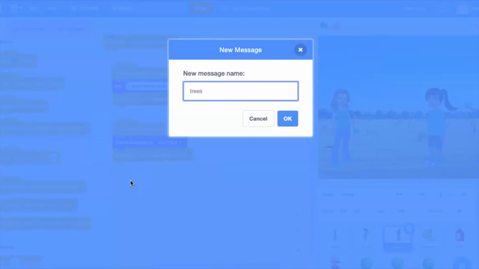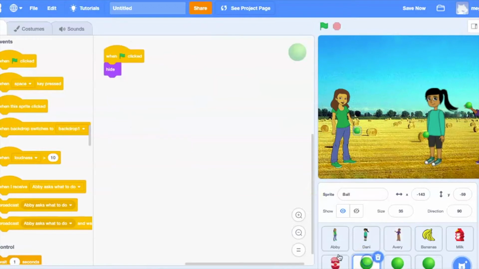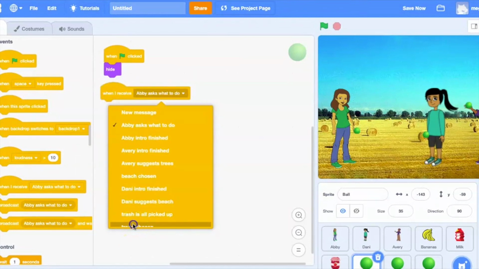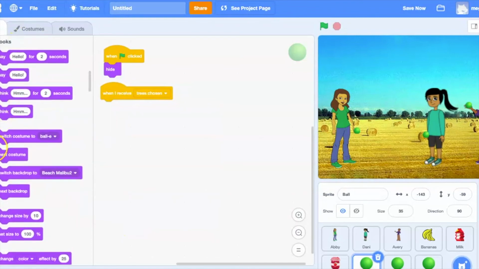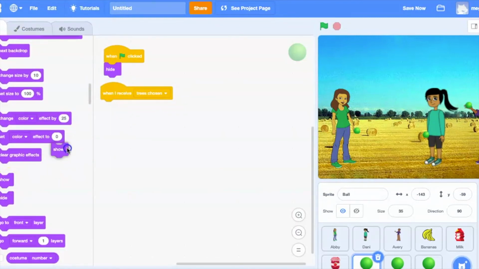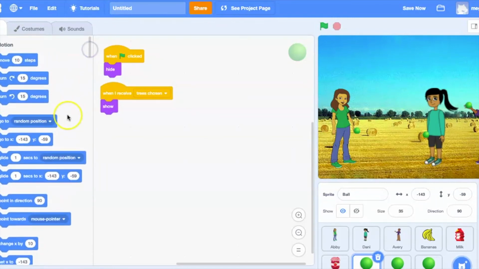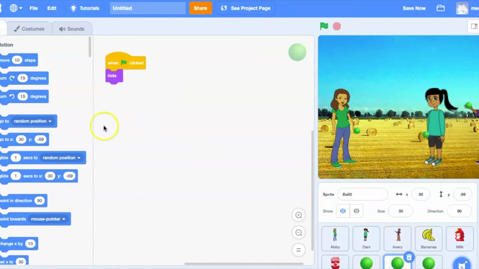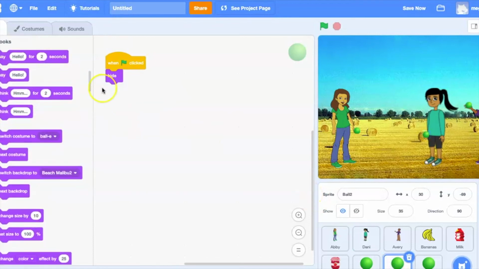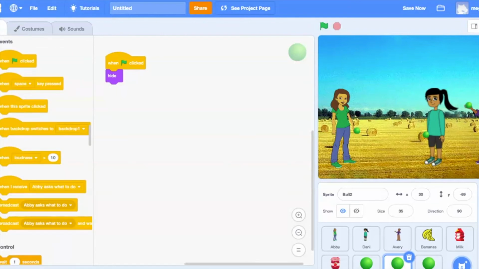Trees chosen. Now we're going to go back to our seeds. And when I receive trees chosen, we are going to show, and we are going to go to the spot we're at. And I'm going to do the same thing for each seed.